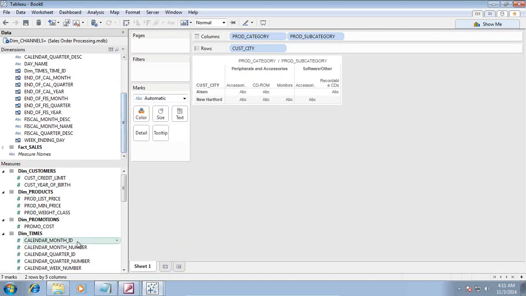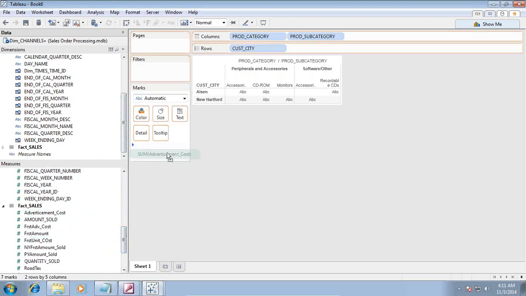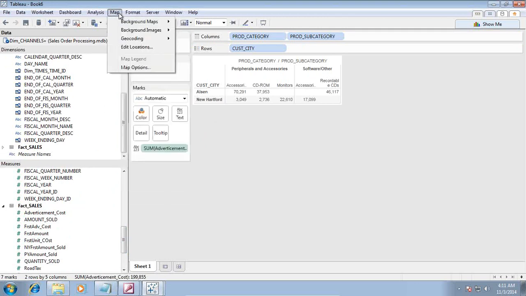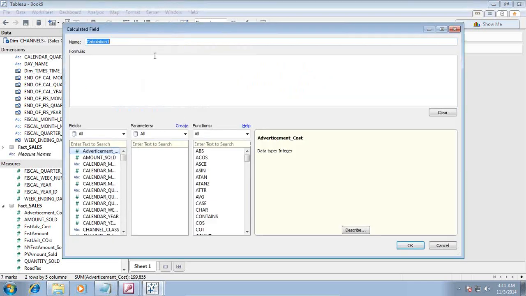Let's put in the advertisement cost, which is my fact, and I would like to evaluate my advertisement cost. If it is greater than 10,000, it should display a dynamic label stating that we need an approval. If it is less than 10,000, we may not need any approval. So I'm going to add a computed column over here, or calculated column, and under analysis create a calculated field, name it approval comment, and apply a simple logic over here.